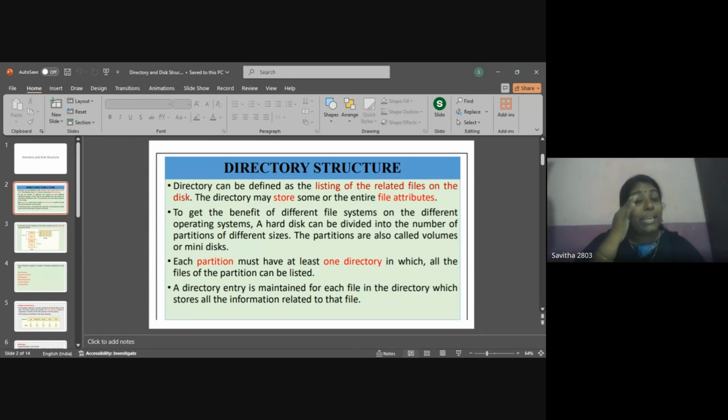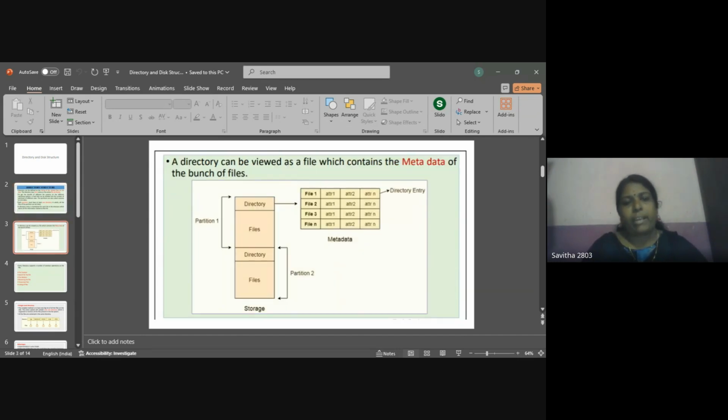Okay, so each partition inside the disk contains at least one directory. The directory is maintained and used to store the information regarding the file. So a directory can be viewed like this. Each hard disk or storage portion contains different partitions, and each partition contains the related information about the file and the metadata information.